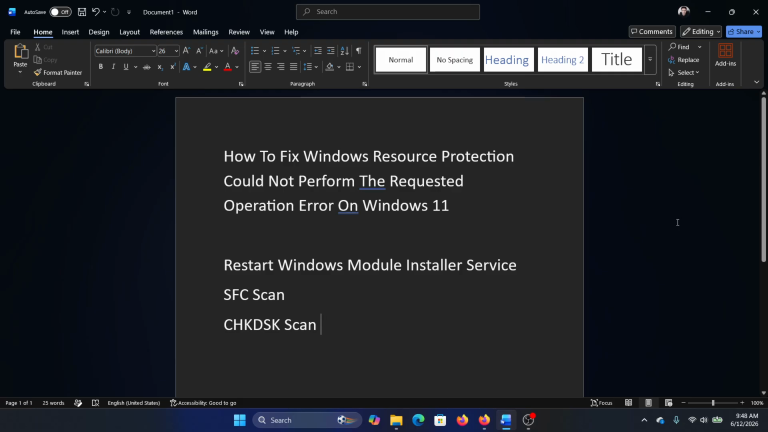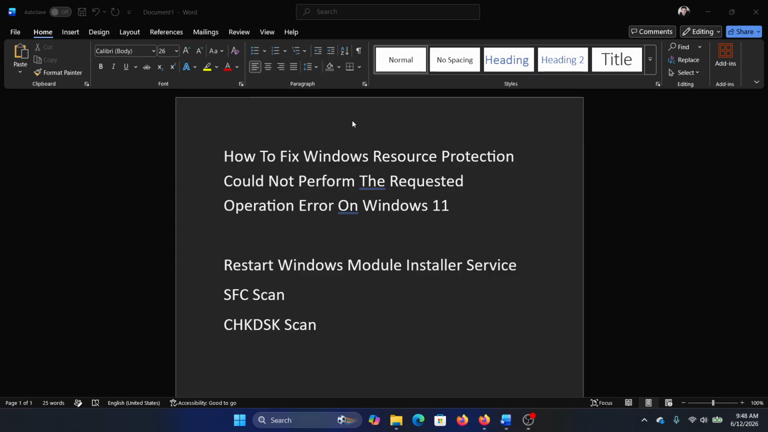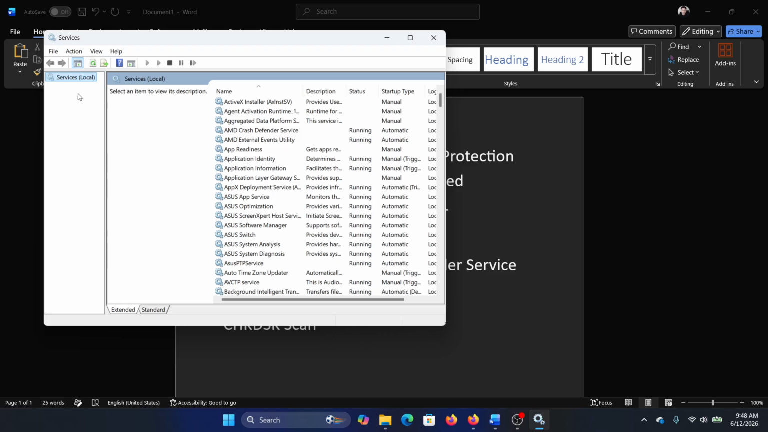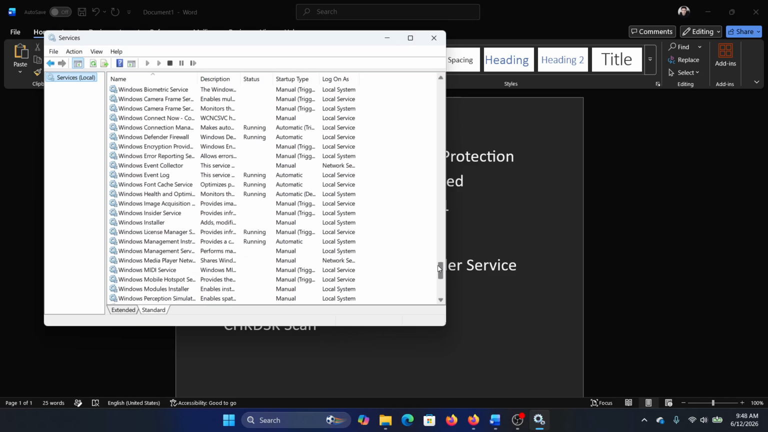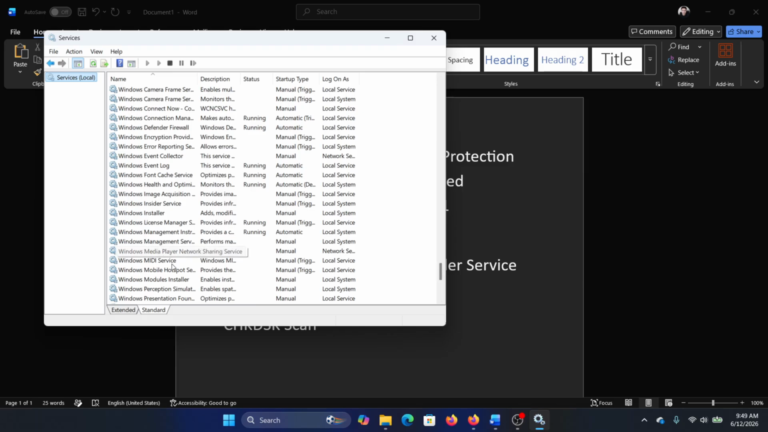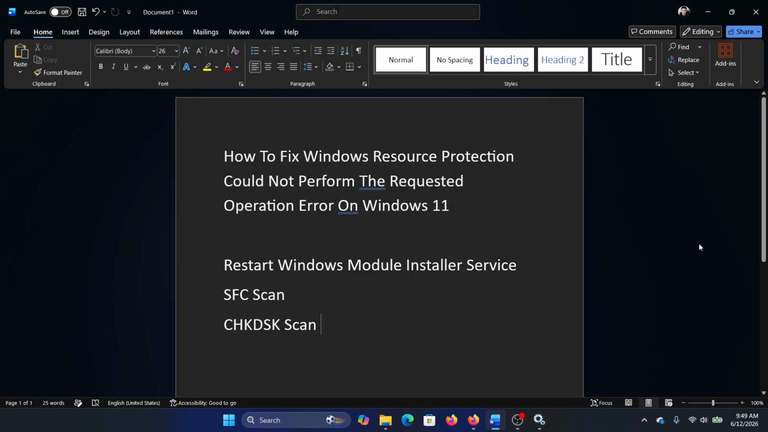The first solution is to restart Windows Module Installer Service. So search for services in the Windows search bar and open services. And then go to Windows Module Installer Service, this one, and start it. If it started, then restart it. So this is the primary solution. This is the reason that you encounter this error, because this service is not activated at startup itself.